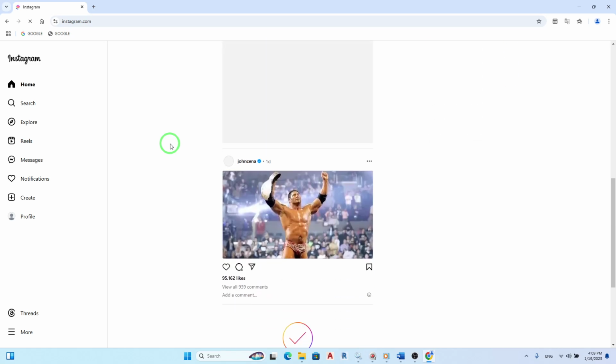Next, find the photo you want to save. You can either scroll through your feed or use the search function to locate a specific profile or hashtag. Once you find the image that catches your eye, click on it. This action will bring up a larger view of the photo, allowing you to see it in detail.